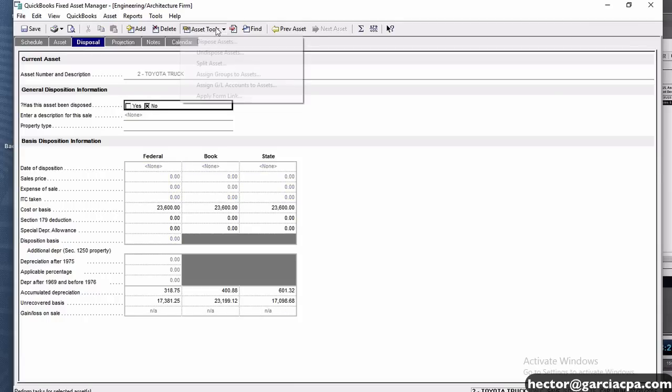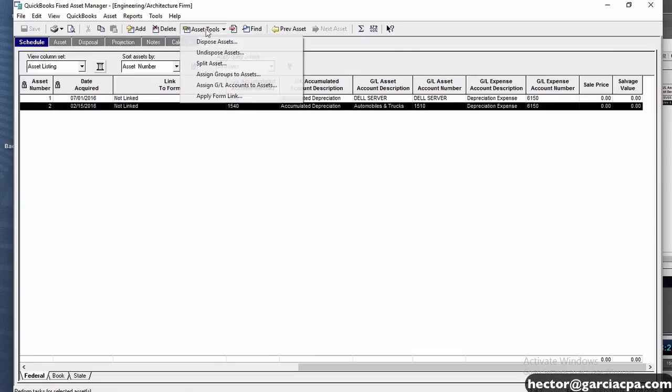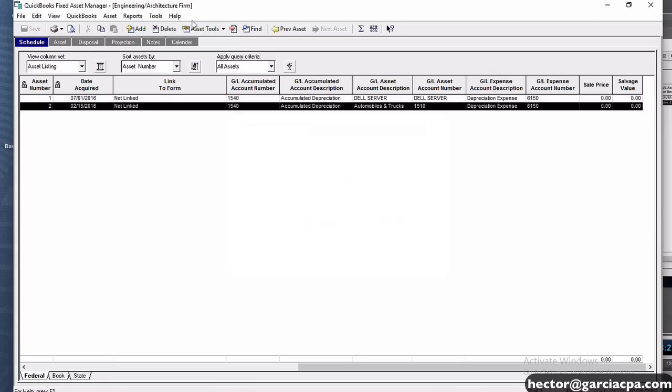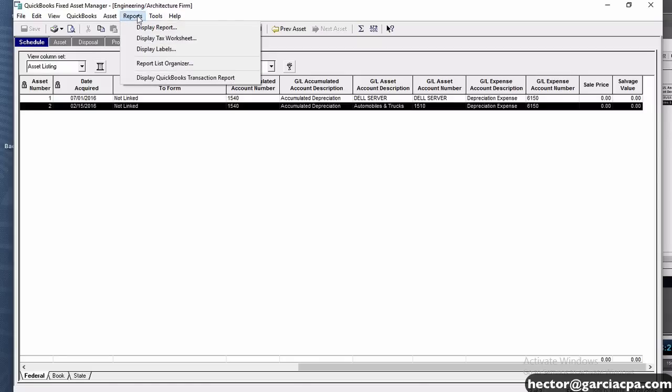Okay, here where it says Asset Tools, you can also do some interesting things like split off an asset. So for example, let's say an asset gets converted into something else. You can actually grab one asset and split it into two, or 2 or 3. You can convert one asset into multiple assets, keep the history up to the split portion, and then in the future you have two entirely different assets that can have their own depreciation schedules even.